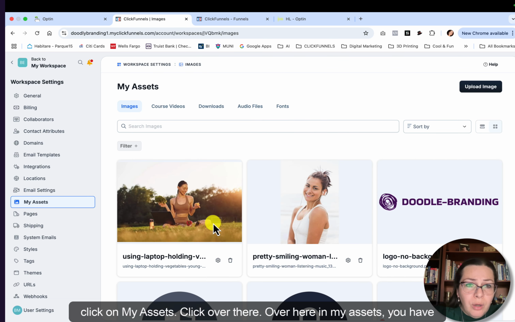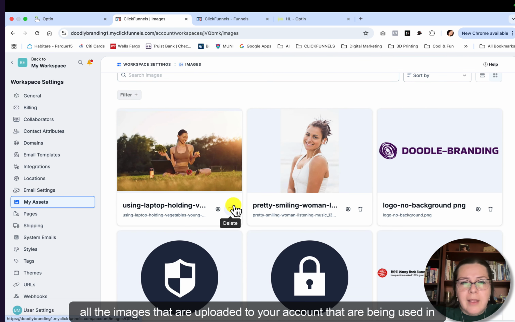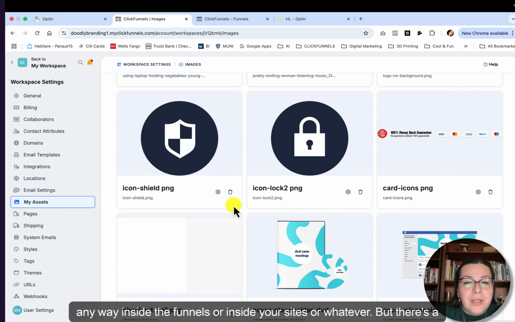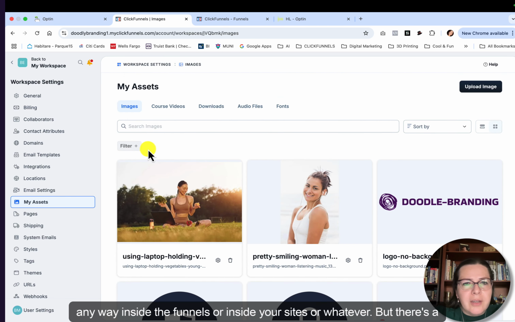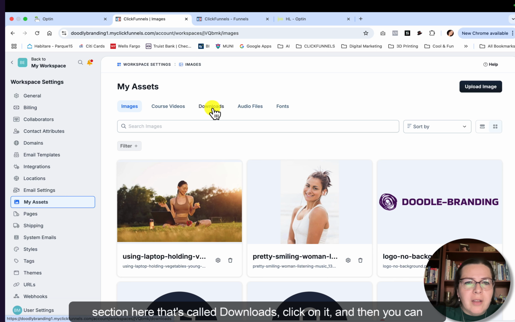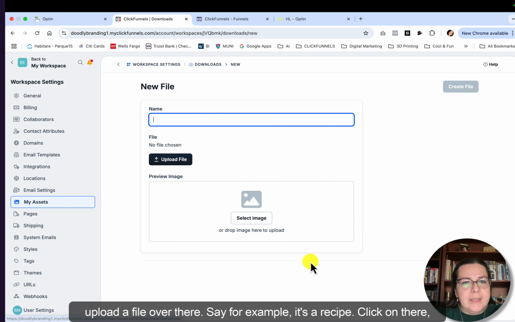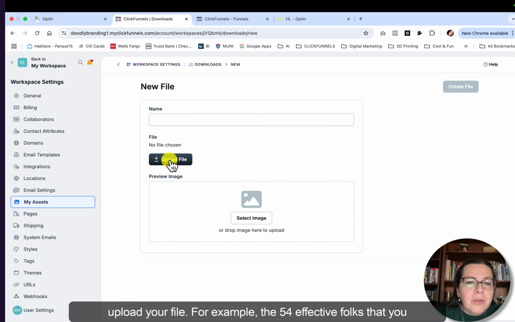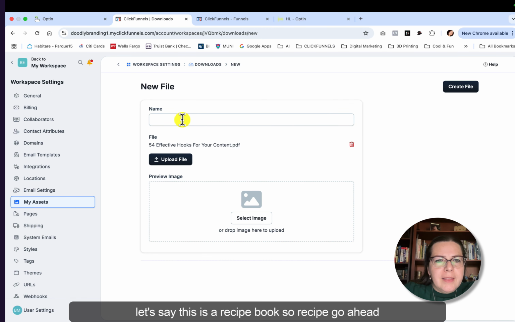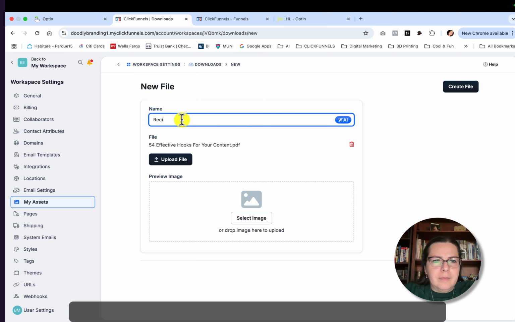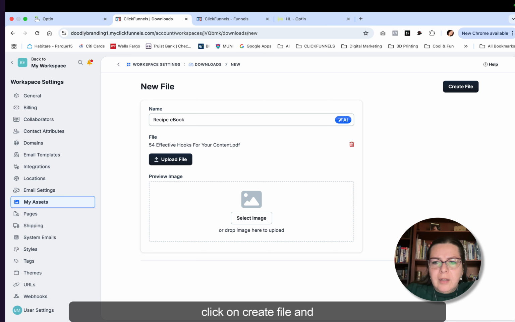Click over there. Over here in My Assets, you have all the images that are uploaded to your account that are being used in any way inside the funnels or inside your sites or whatever. But there's a section here that's called Downloads. Click on it and then you can upload a file over there. Say for example, it's a recipe. Click on there, upload your file. Say for example is the 54 effective hooks that you downloaded. Let's say this is a recipe book. So recipe. Go ahead and click on Create File. And now it's part of your assets.